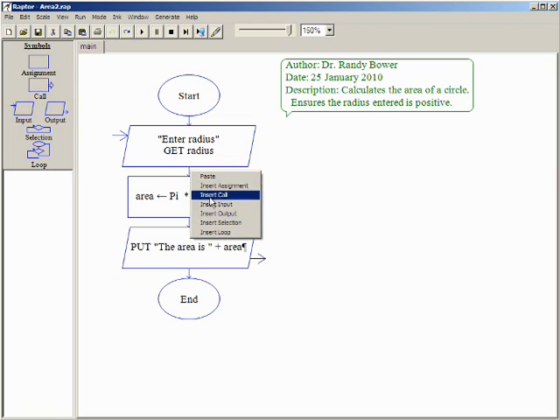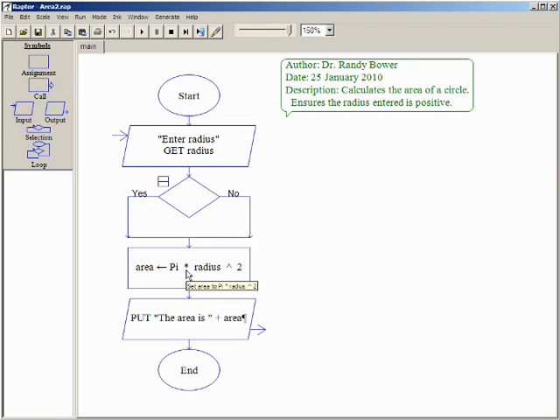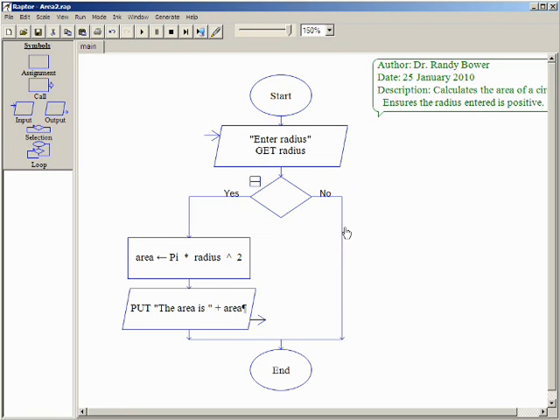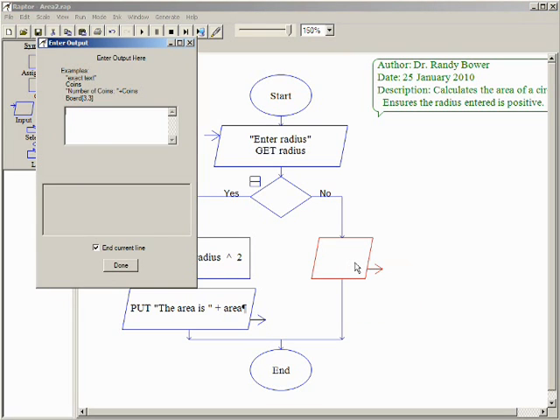For example, the radius of a circle must be positive. Inserting a selection symbol and putting the assignment and output symbols on the Yes branch will ensure this is true. An output symbol with an error message is placed on the No branch.